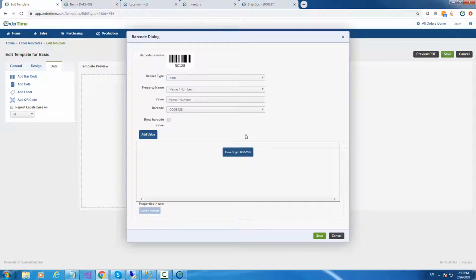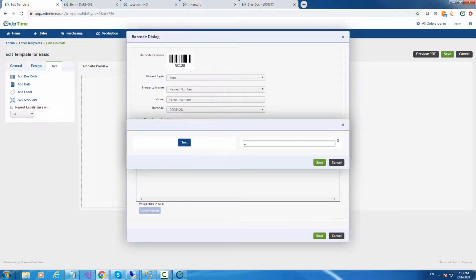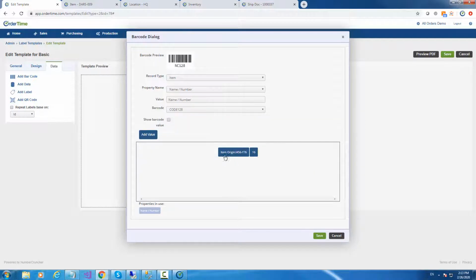I drag it, and the reason we drag it is because you can concatenate. In other words, you can put multiple things together. So let's say I wanted to create a GS1 type label. I can just add 10, which is a delimiter, and we can move it around like so.